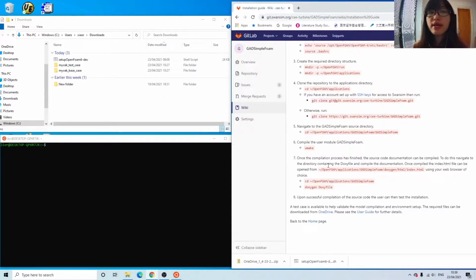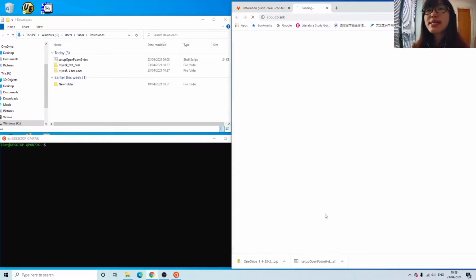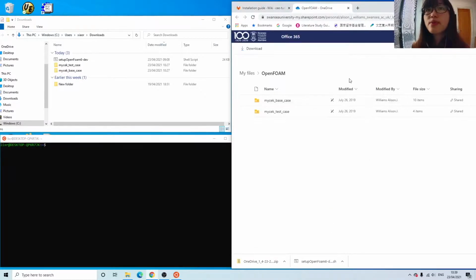Hello, so in this tutorial I'm going to show you how to download the test case from the OneDrive storage space and then use it to test whether the installation of OpenFOAM 6.0 and GetSafely was successful. So now let's click on this link. So here is the storage space where the test case is stored.